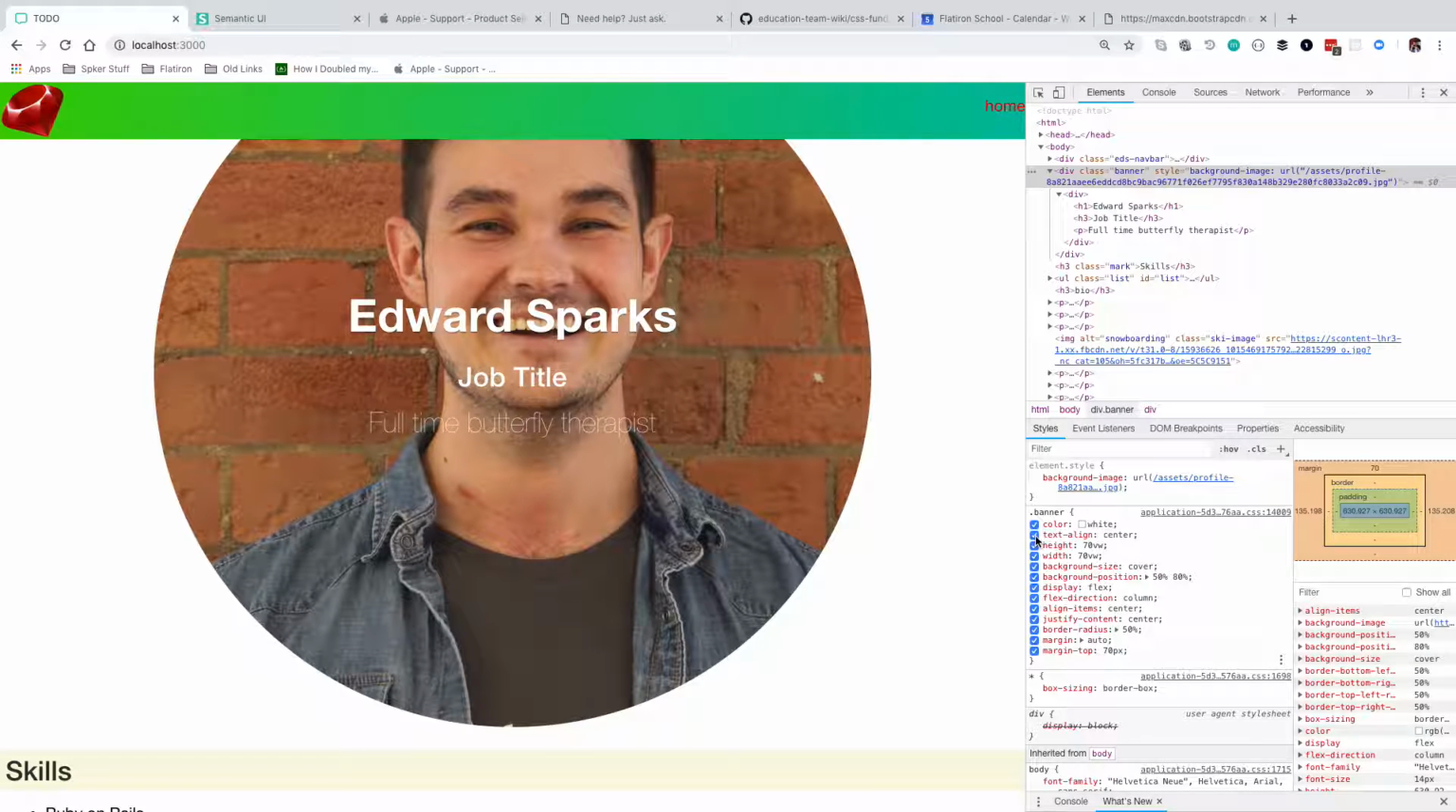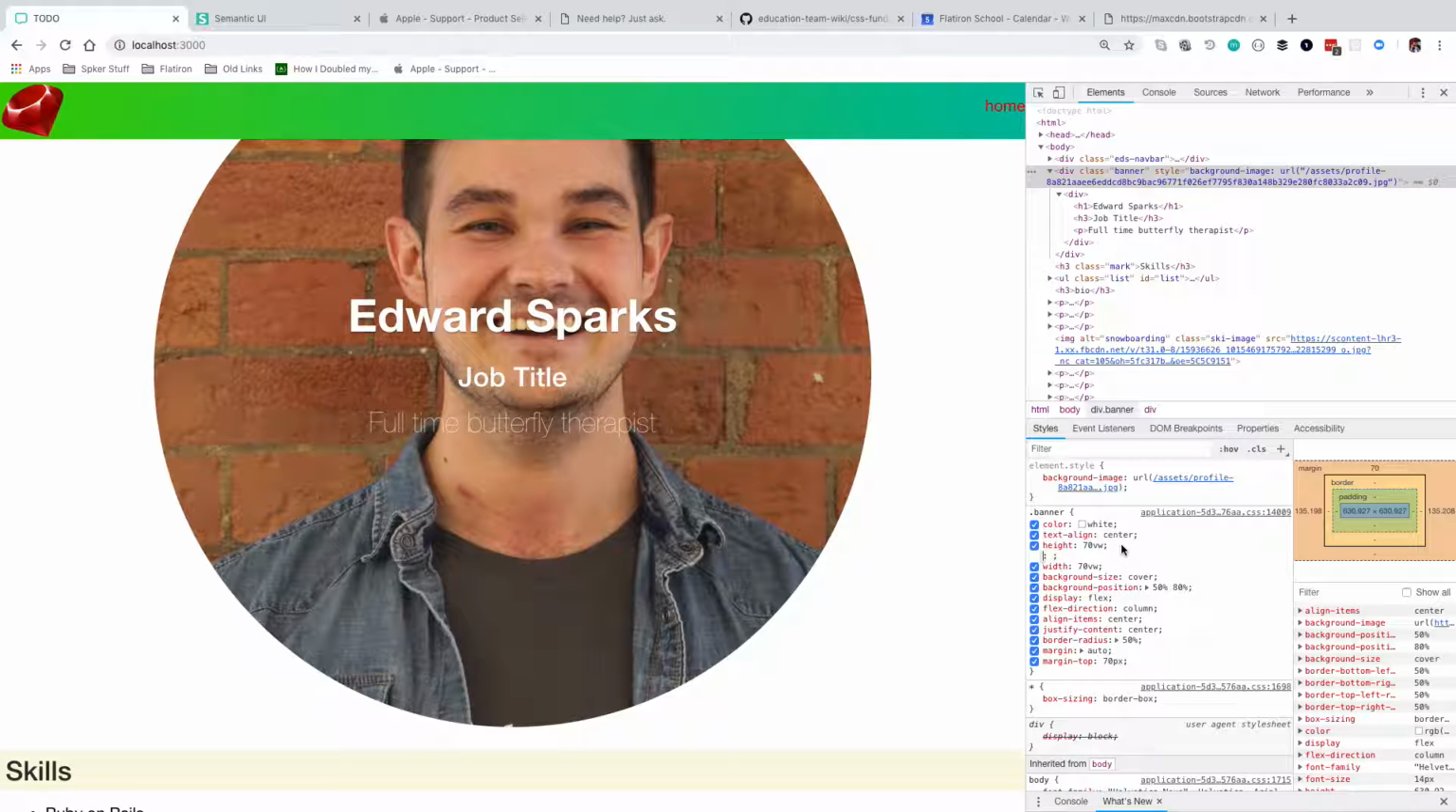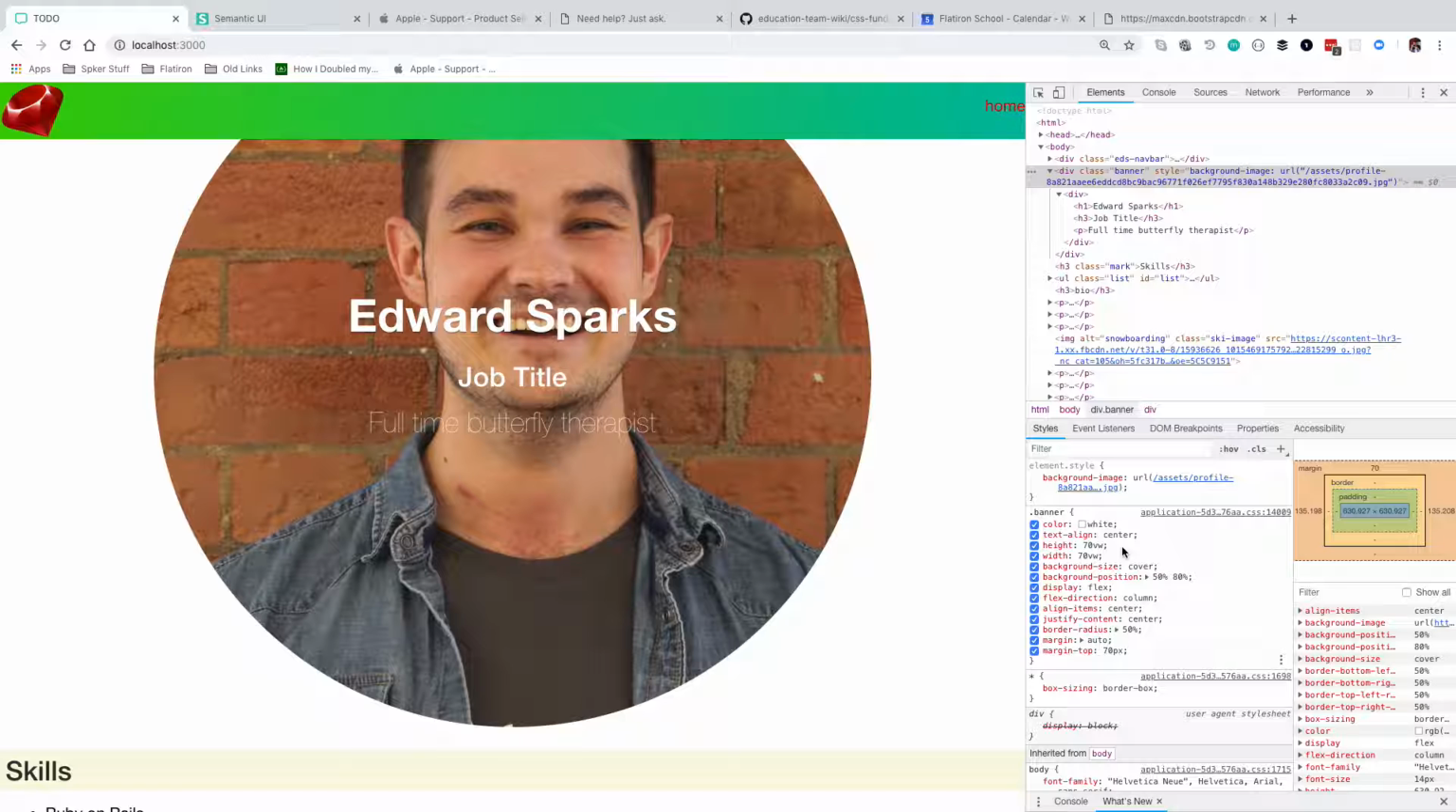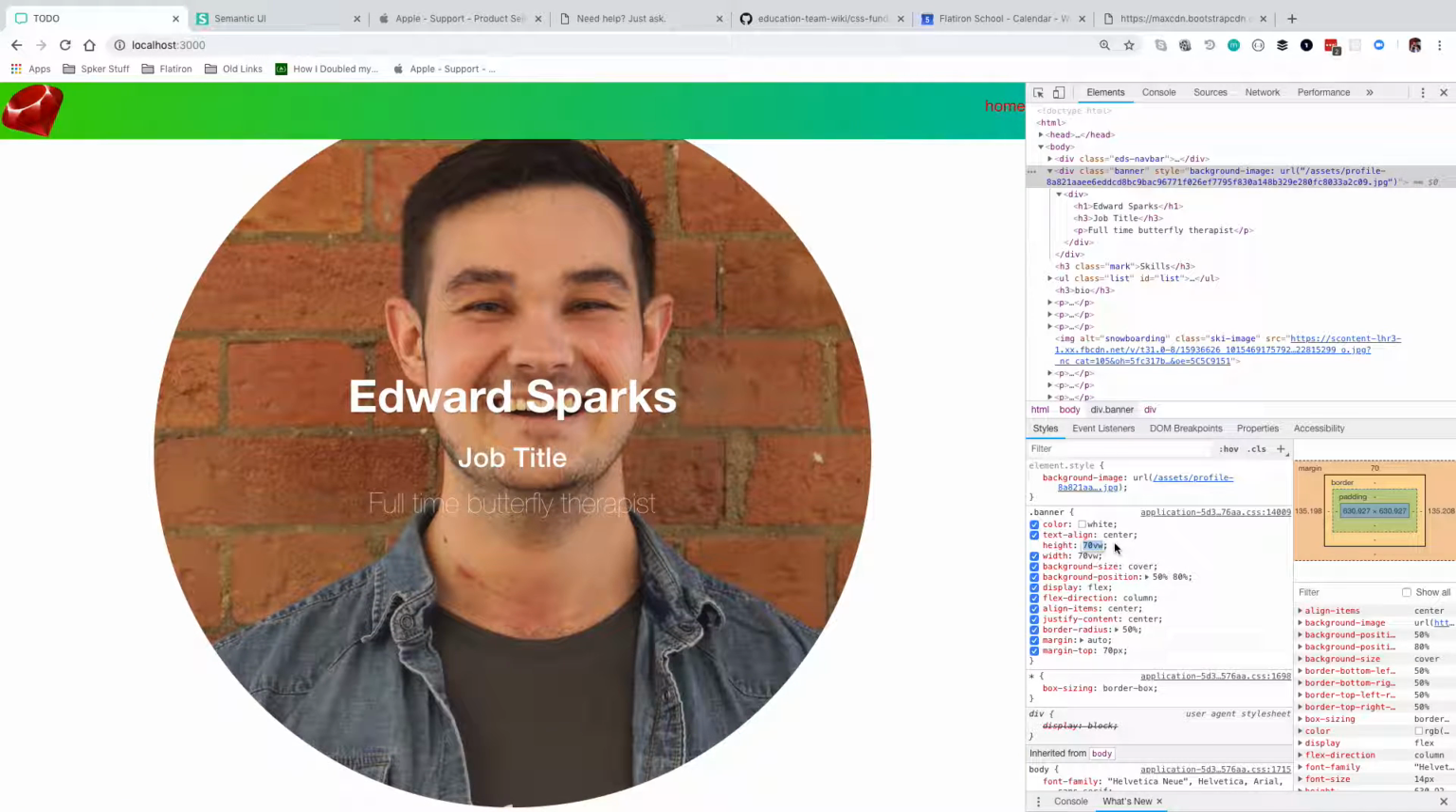Text align center, see what that does. That's just making it nice and centered on my page. I then have these two bits here, 70 VW, which means vertical width. Not vertical width, sorry, view width. So you have view height and view width.